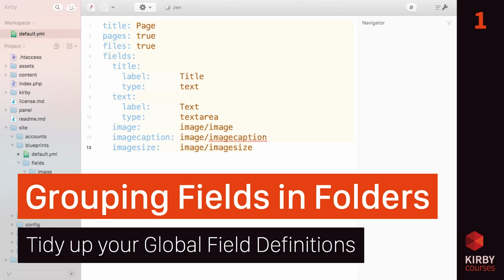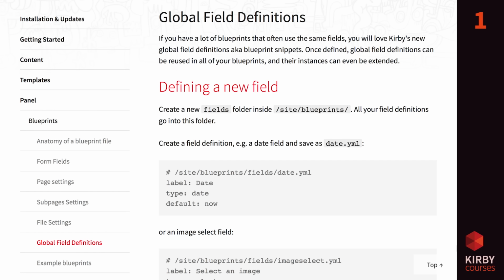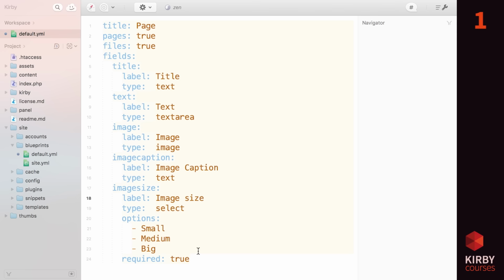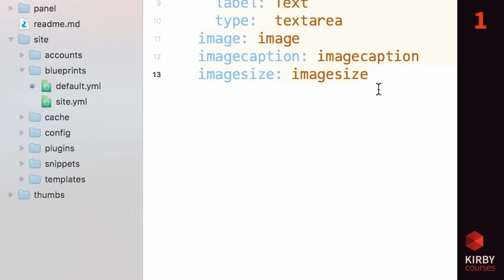The first tip is about global field definitions and how to group them. So you wrote a nice blueprint and add more and more fields to it. At some point, you probably discovered the global field definitions. They turn this into that. Way better already. But I guess you already know how to use them.